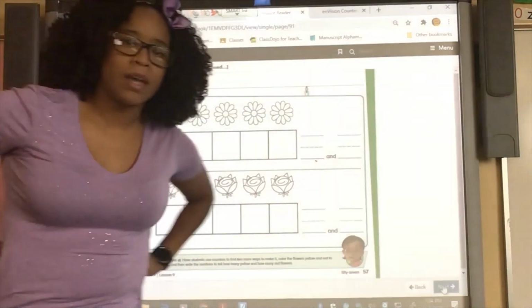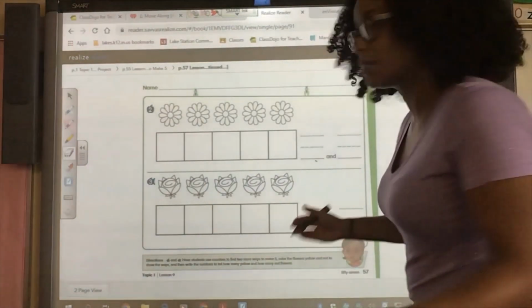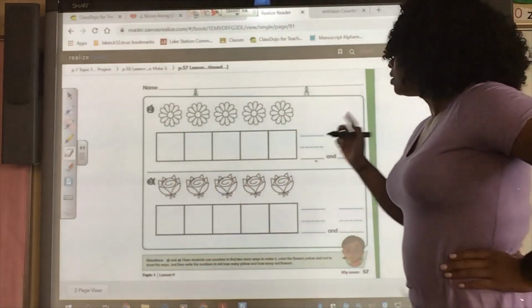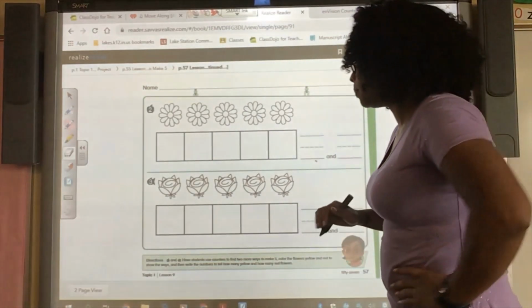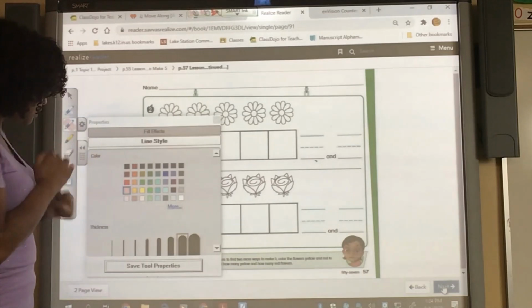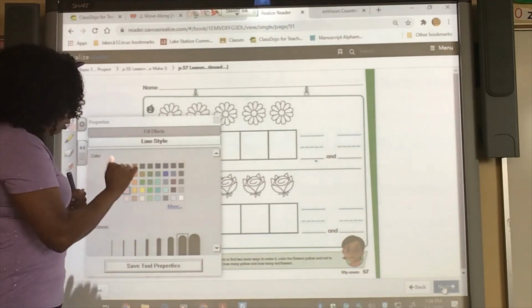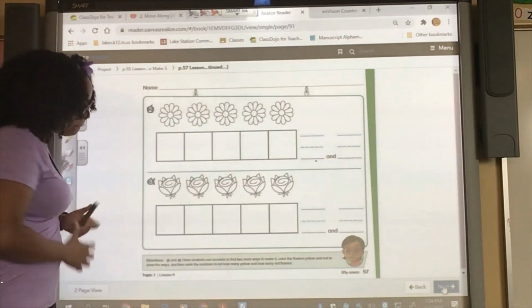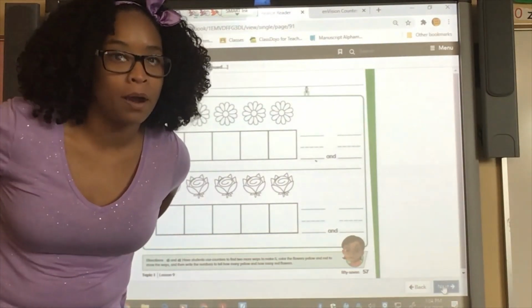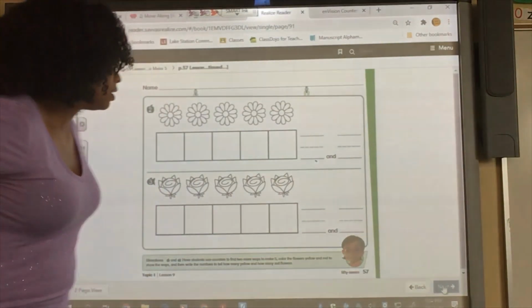All right, sweethearts, so they want us to make our own parts or pieces to make 5. Can you guys see that? We're doing flowers again. So let's pick a color. How about we pick, I'm going back to this side. So my colors are on this side. Let's pick purple. And we're going to figure out how many parts we can make 5.